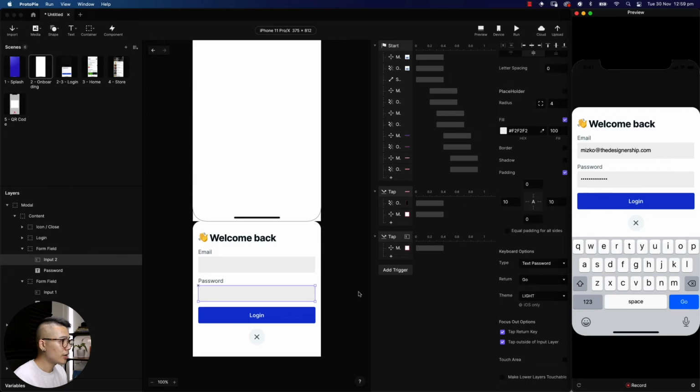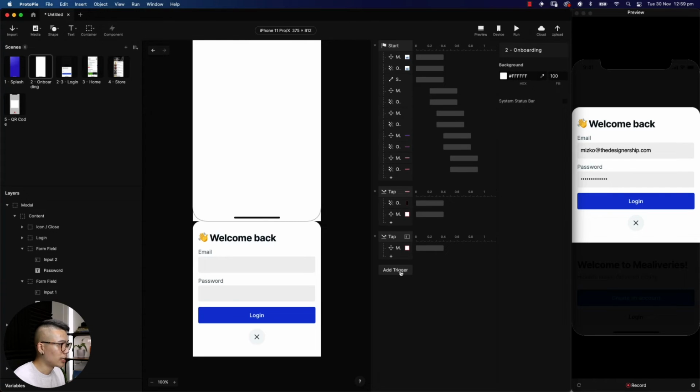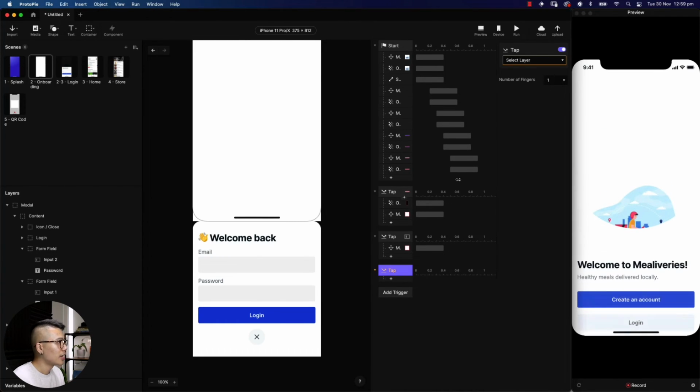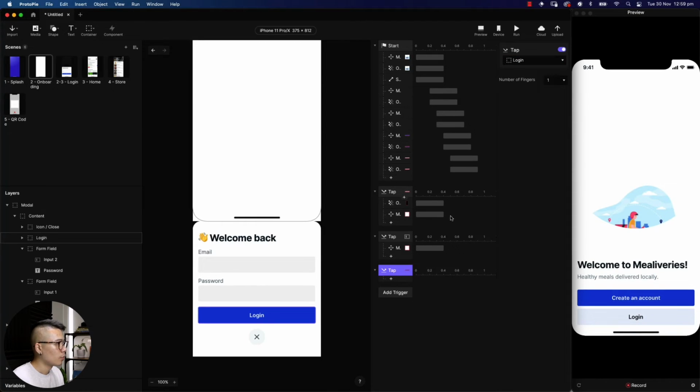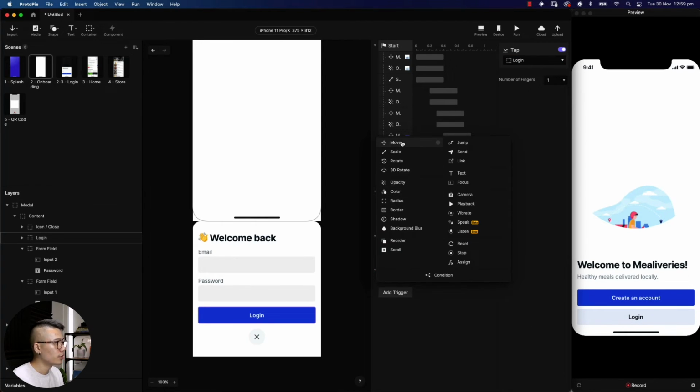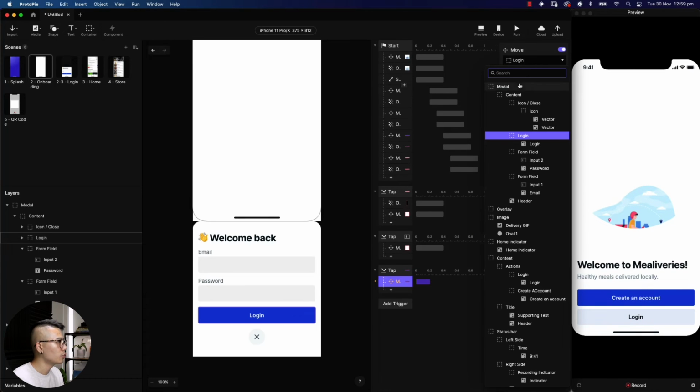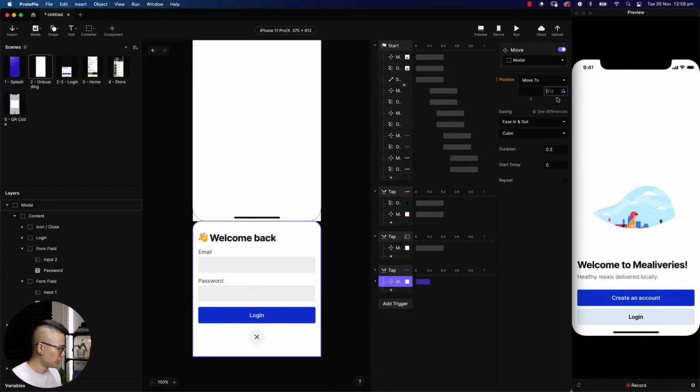So from here, if we now hit login, we want to slide the actual modal back down, fade out the background, and then jump over to the home screen. So we're going to add a new trigger, hit tap, and under select layer, we will select the login button, making sure we select the right one inside the modal. So for the login button, we will move the actual modal, so I'm going to select modal, back down to, I believe it's 812. That's the original state.